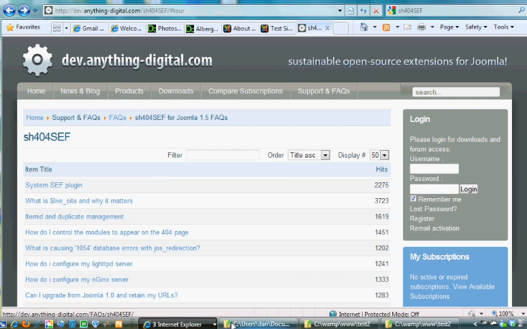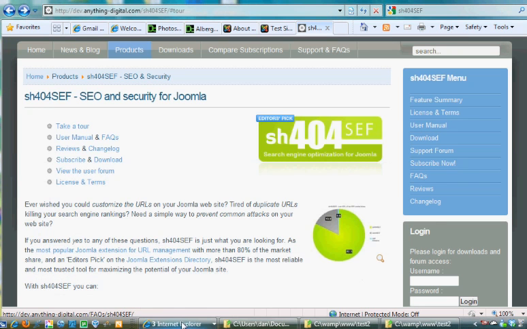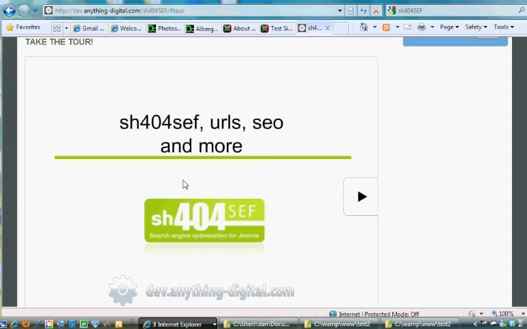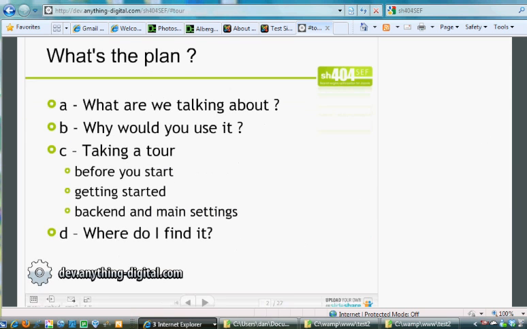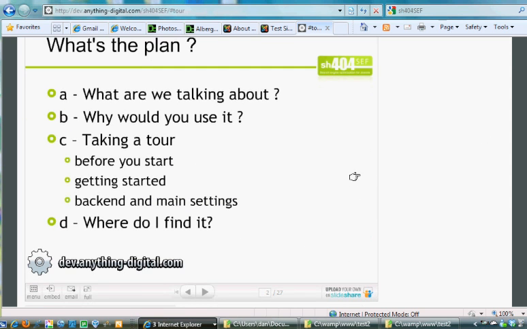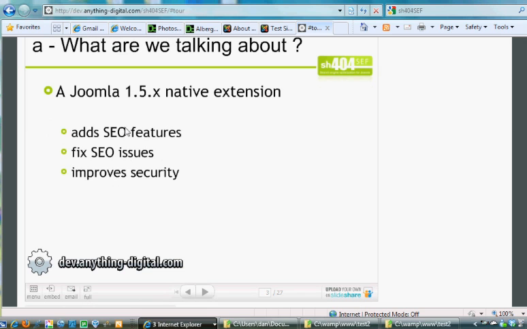There was something I wanted to show you though. Let's see if I can find it. Let's see, Take a Tour. Here it is. Take the Tour. A couple of things about it. Just zoom forward here. It adds SEO, search engine optimization features. Fixes some SEO issues within Joomla.